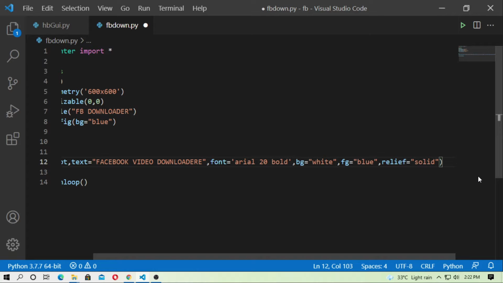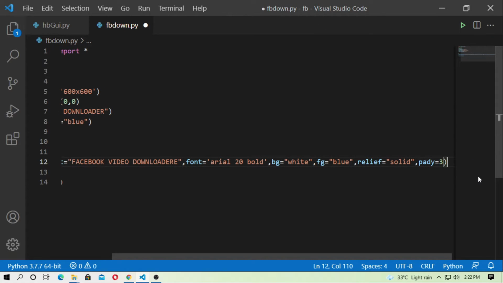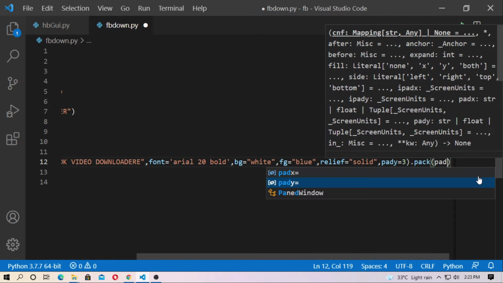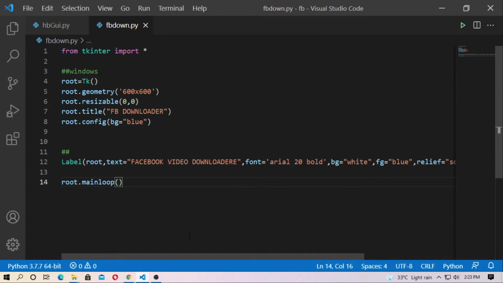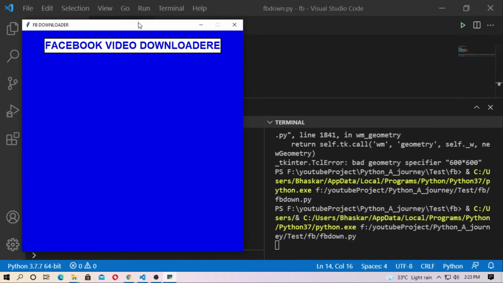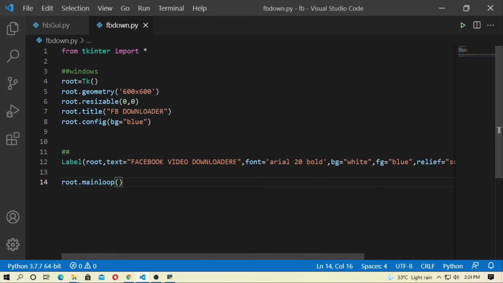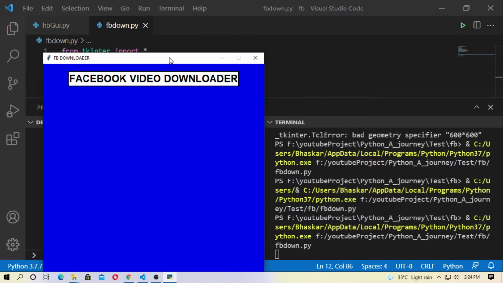Now just type pady is 3. Just choose a number, whatever you want, and now pack it, and here I also use pady is 20. Now let's run it. I think I misspelled this, so just fix downloader. And here I also change the foreground color from blue to black, and now save it and run it. Just close this, and you can see this Facebook video downloader.